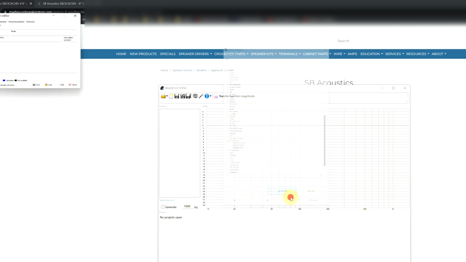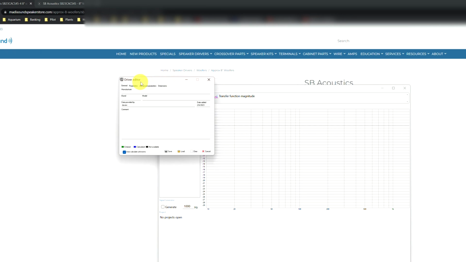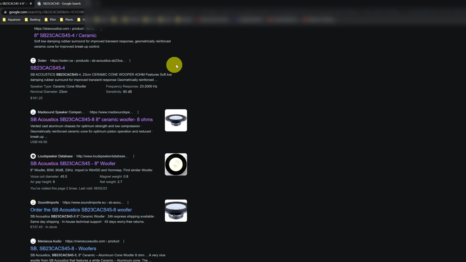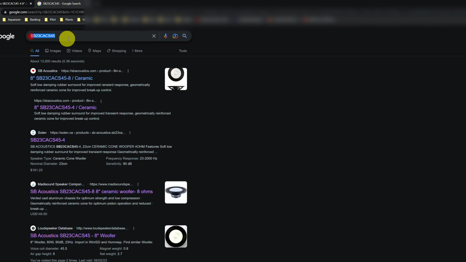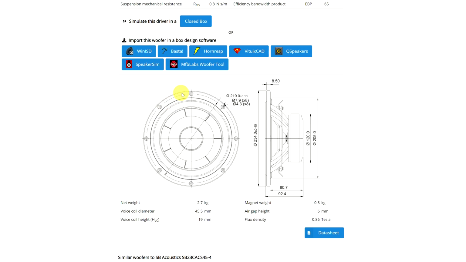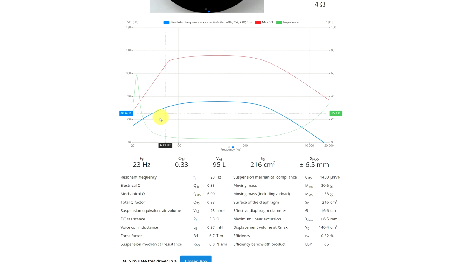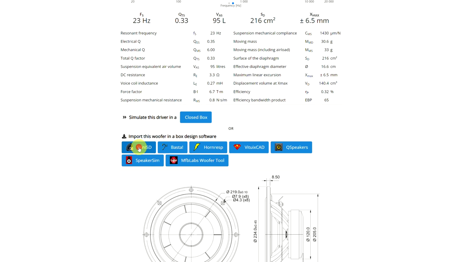If you do need to add a new driver, you can do it one of two ways. You can click on Add New, go to Parameters, and fill out all of this based on the manufacturer's spec sheet. Or alternatively, do a Google search for your speaker model number and look for loudspeaker database. Scroll down, make sure you have the correct ohm version of whatever speaker you're using, if there's a couple of different options. Scroll down and just download the WinISD file. Once you've got the file, save that into your WinISD lookup location, and then you've got all your speaker information, so you can continue with that.